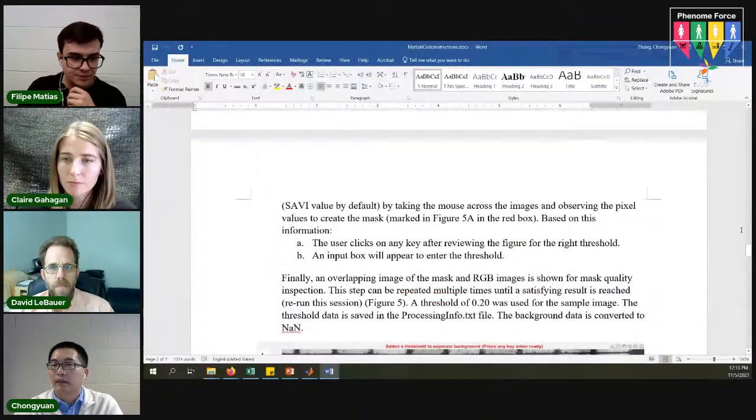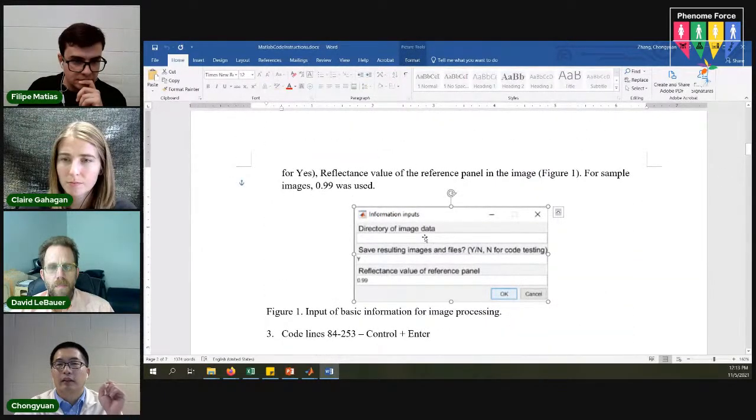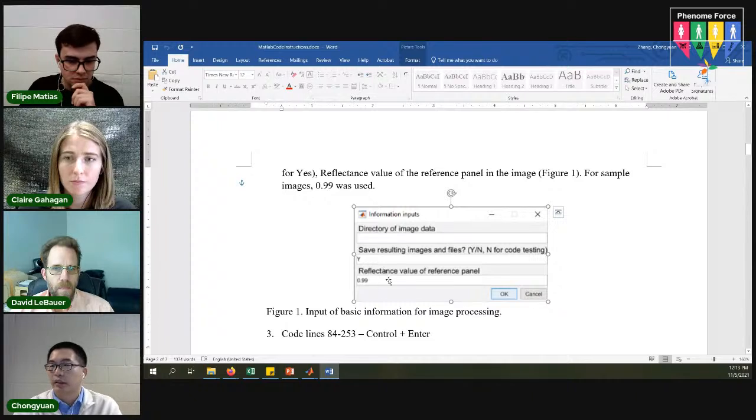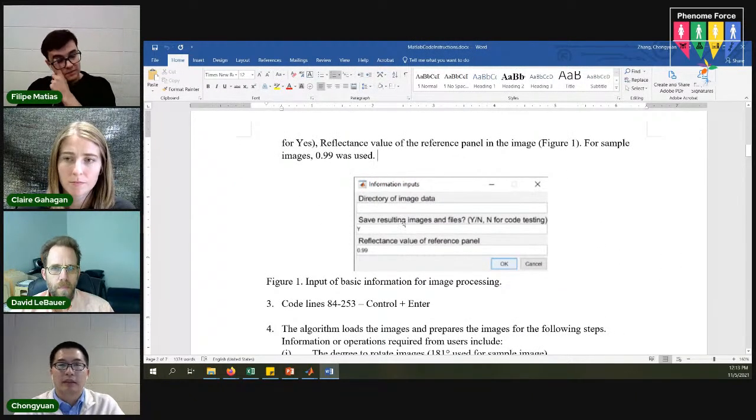Awesome. I do have a question, actually. When you were selecting the calibration panel, you need to inform what the reflectance from that pixel is. I didn't see if you gave this information. Yes, just a second. It's when you're entering the directory of the data, and also when you're entering some settings, you need to enter the reflectance value. Oh, okay. I see.